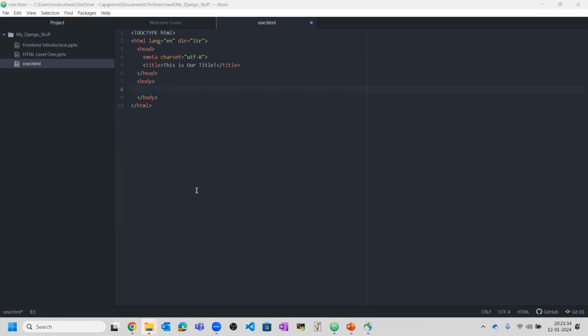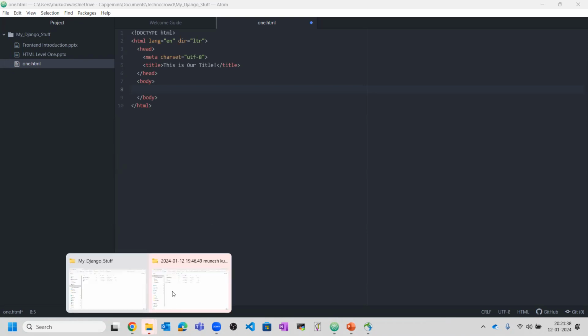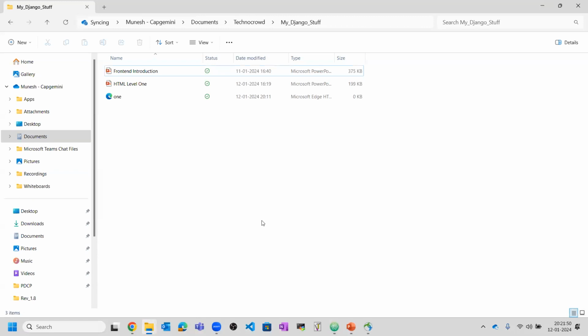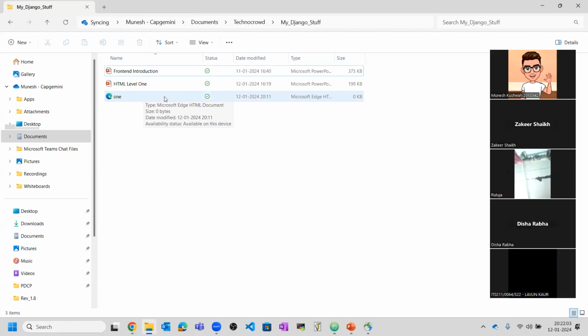Control plus S. So I have saved this file. Now I want to open this file in our browser. So how will you open any HTML file locally in a browser? You will directly go to that path. So this is the path where I have stored our file. You can directly click on that and it will open in any browser, or I will show you by copying the file path.